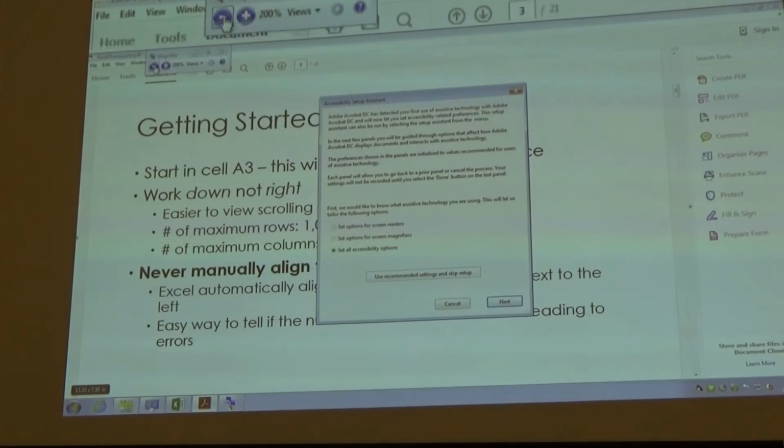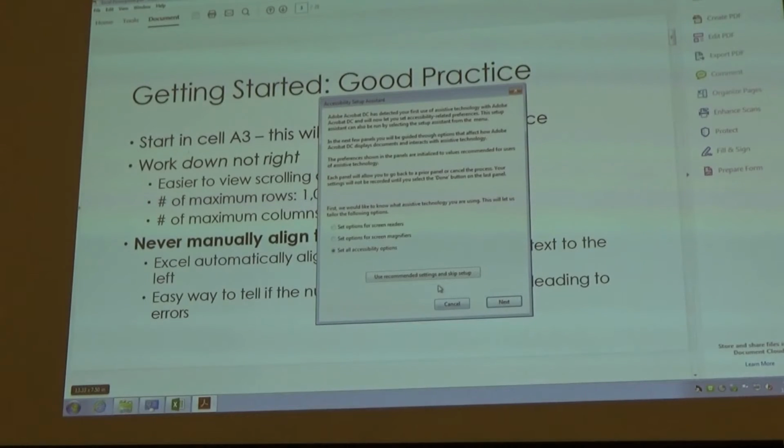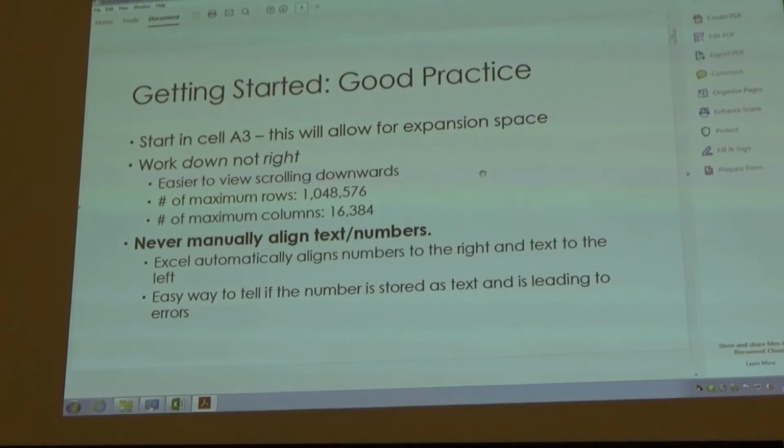Next up, we're gonna get rid of that. Okay.